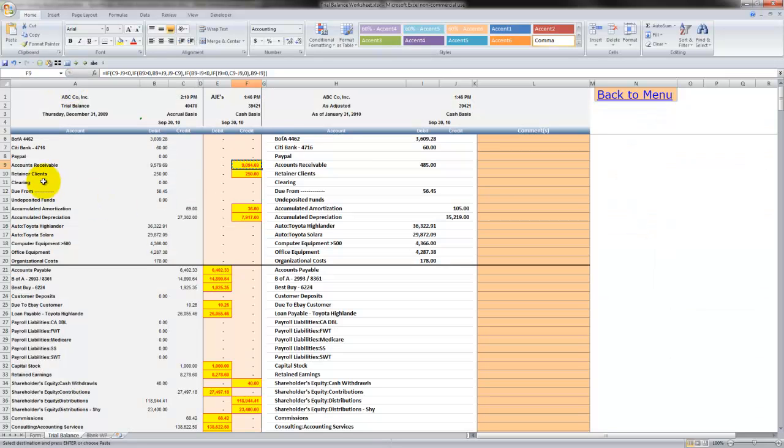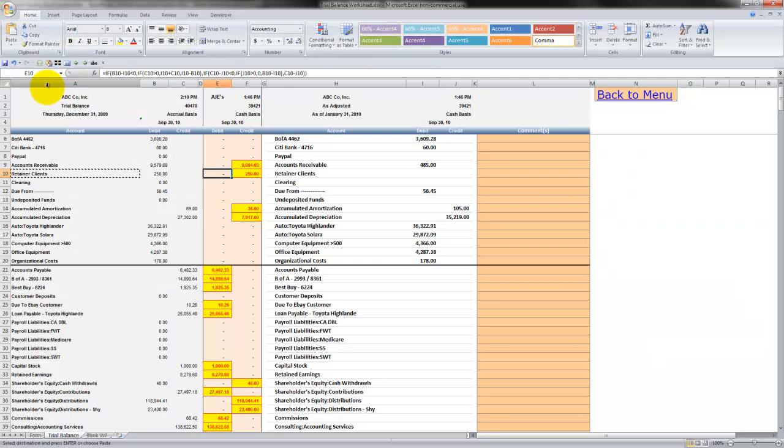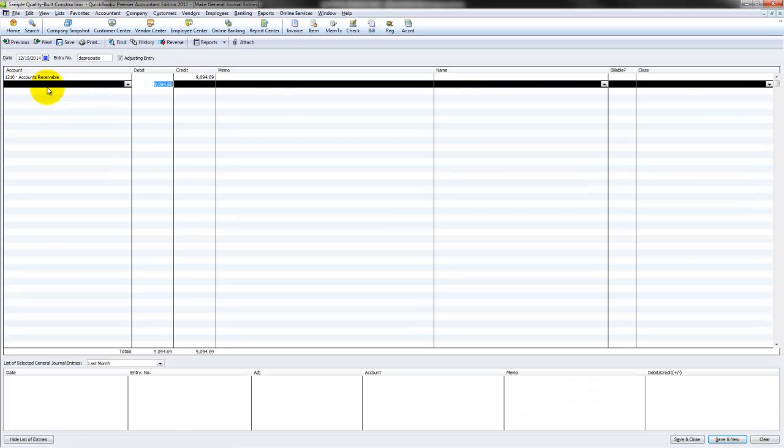Come down, next thing that needs to be adjusted is this retainer clients. We're taking that out. Now this one is, because I'm not using the same company file, it's not consistent. I'm using a sample file to show you just how to post the entry. So in this case it wants me to set up the account. I'm not going to do it. But I wanted you to get the idea that you can do a quick copy and paste on a lot of this and have the adjustment posted in a very short time.